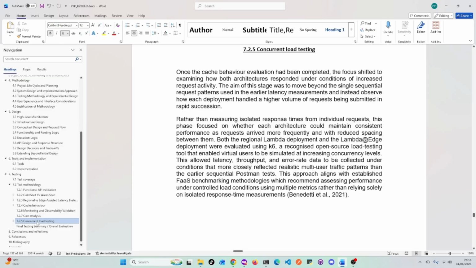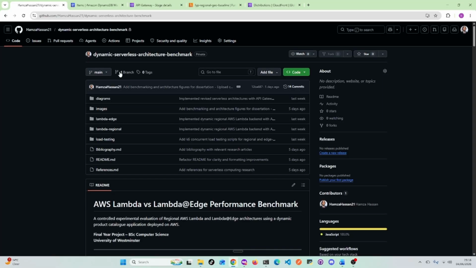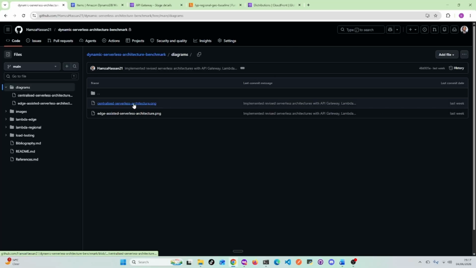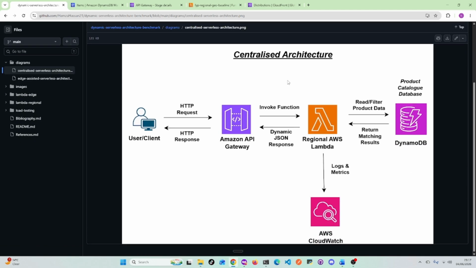Now that I've extended it, I've developed two custom K6 workload scripts for both architectures, which I'll show you further on in this demonstration. However, firstly, I would like to show you the new updated design of both. So firstly, I'll start with the regional design.